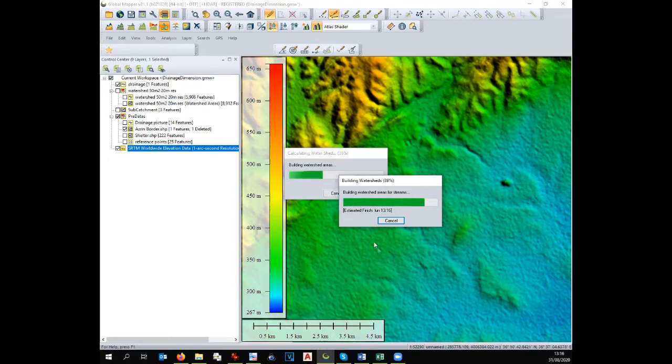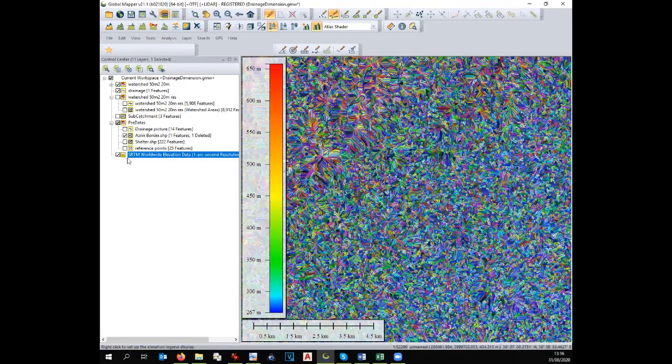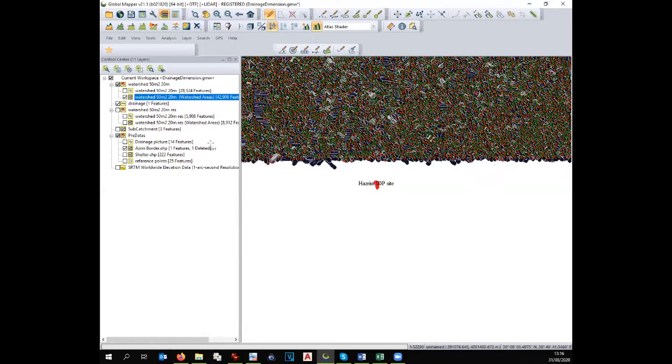Of course, if you increase the resolution, it will take even more time. Okay, we have it. And now, as usual, we smooth the watershed a little bit in order to have it better visualized. We select it. It also takes some time. And we smooth it. Vertex editing and smooth. Okay, that's it.